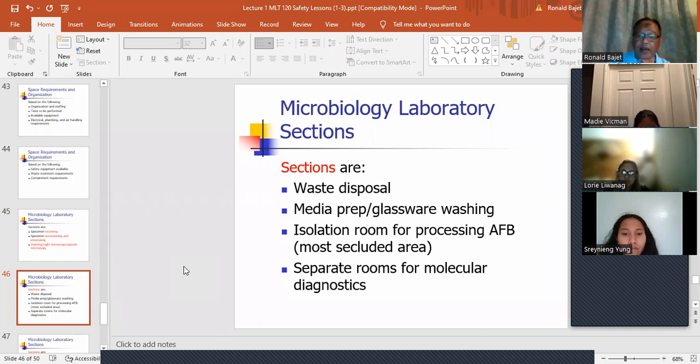Isolation room for processing AFBs. When you process AFBs, you can actually get a laboratory-acquired infection. The centrifuge that you use to process the AFBs has to have a screw cap on each of the buckets. And when you turn on the centrifuge, that centrifuge has to be inside of kind of like a closet.